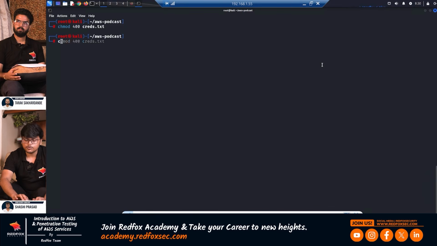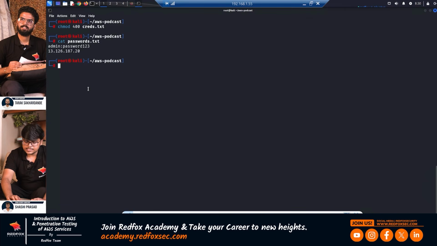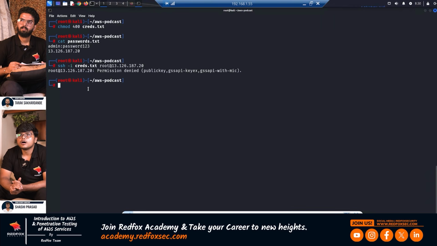I think I again forgot the IP address, so let me just copy this. That's fine. ssh -i creds, which is the private file. Let's use the root user, the IP address, and try to log in. Looks like we are getting permission denied. Maybe these keys are not for the root user.